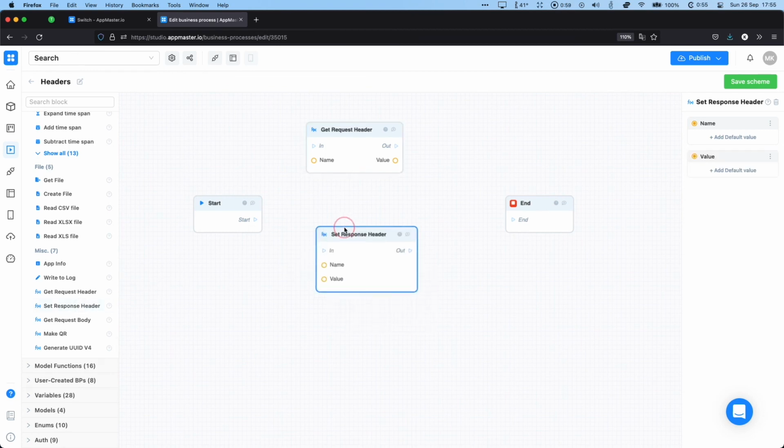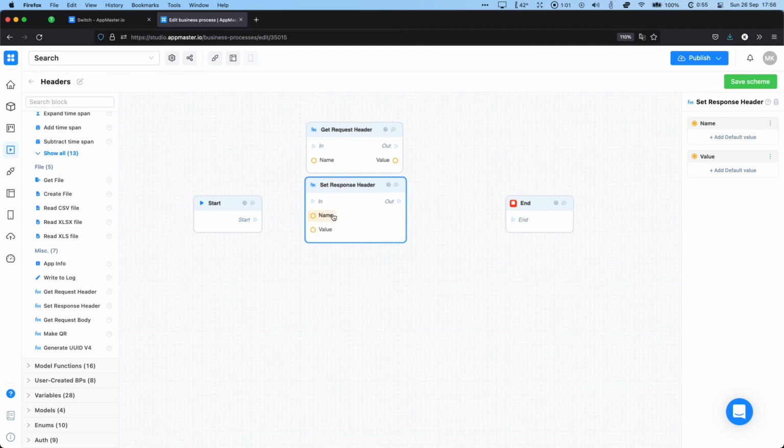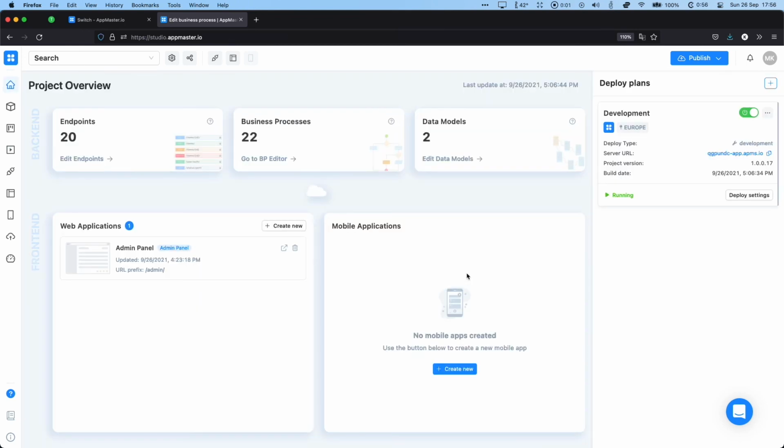In the same way, you can also set a response header with a specific name and a value, and you can also get the request body in a string format. And these are the 5 tips to make your business process more efficient and cleaner.